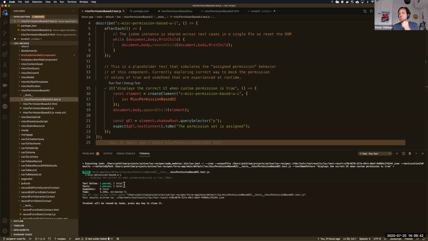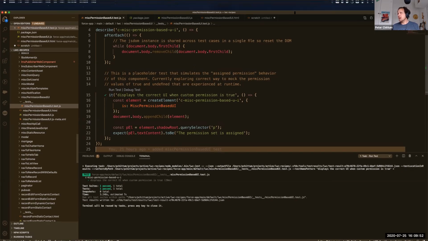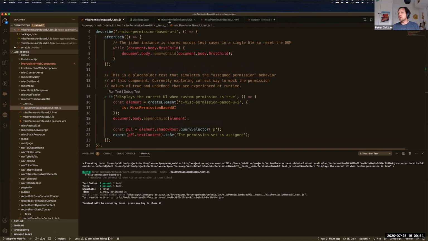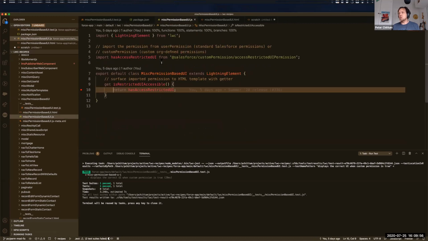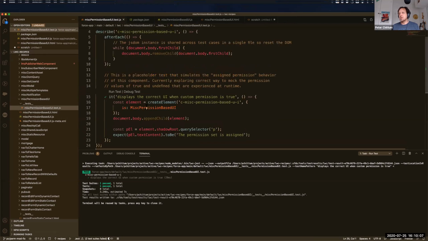There we go. The other thing is, again, this is all local. I can actually run the test and debug it. There we go. So here is the actual Lightning Web component I'm testing. And you can see I've added a debug breakpoint right here. So I'm going to go ahead and run this test as debug.